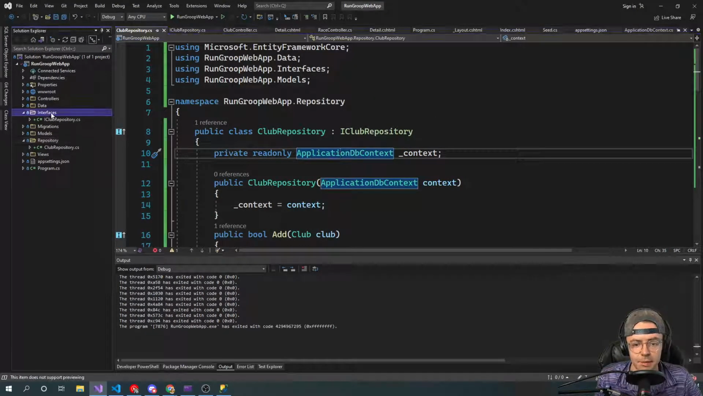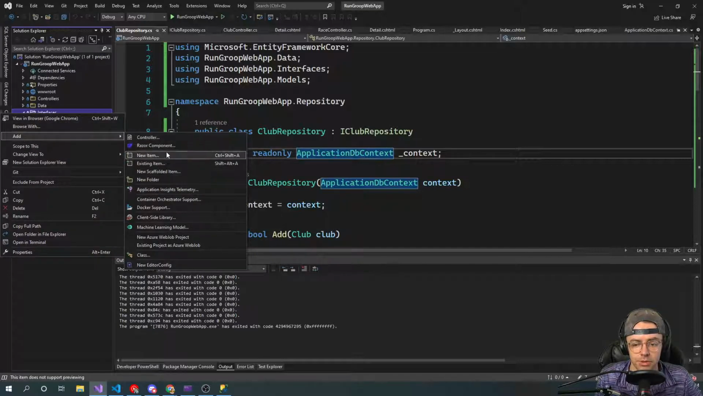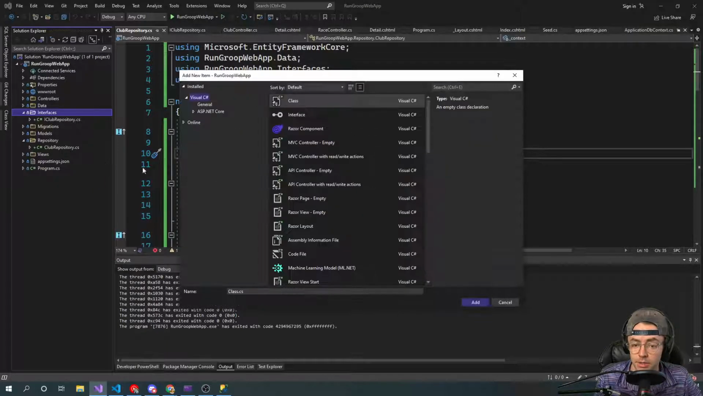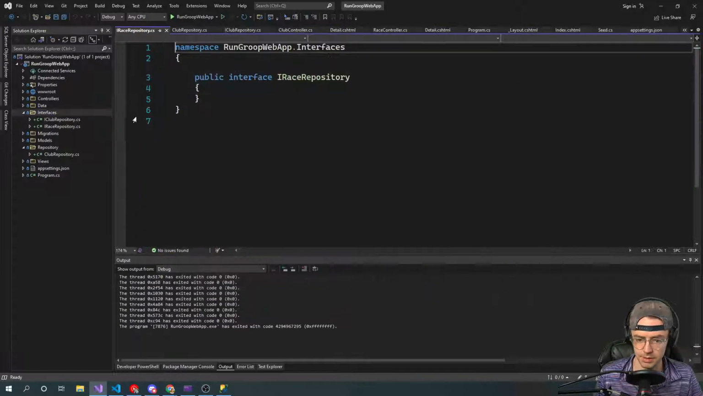And the next thing, we actually have to go through and create the race repository. So we're going to go in here, go to interfaces, and create IRaceRepository. All right, just like that.